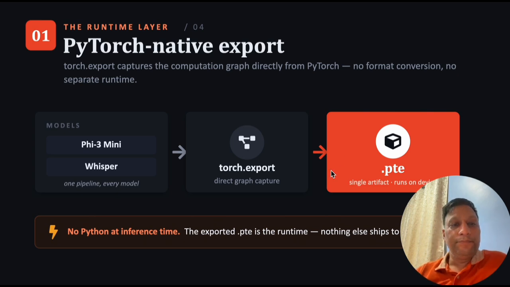Before moving to the second thing, if you see the slide here, whatever model we use, be it Phi-3 or Whisper, you can simply use the method exposed by ExecuTorch, called torch.export, and you just need to have an artifact of type .pt. That's it. You just put that artifact on the inference engine and it will be used there itself.